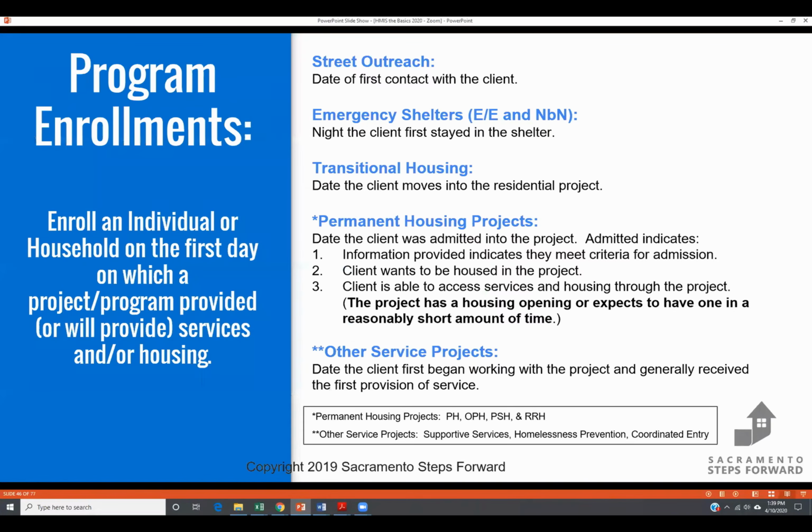So when do you enroll folks for outreach? The date you first make contact with your client. For emergency shelters, whether it's entry exit or night by night, the E/E stands for entry exit. The NBN is night by night. So the night the client first stayed in the shelter is when you should be beginning your program enrollment. For transitional housing, the date the client moves into the residential project is when you should complete your enrollment.